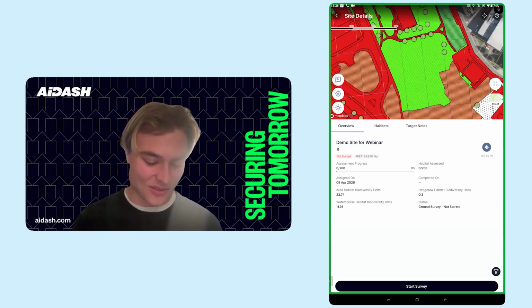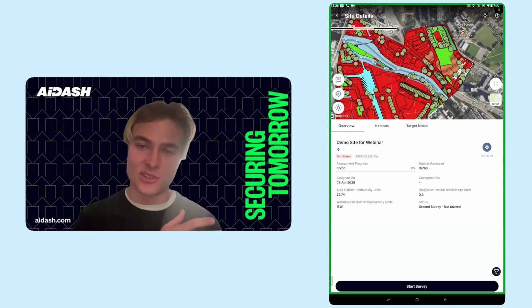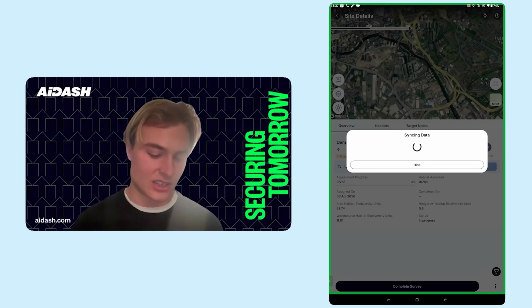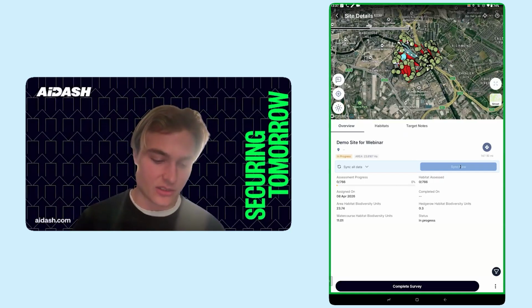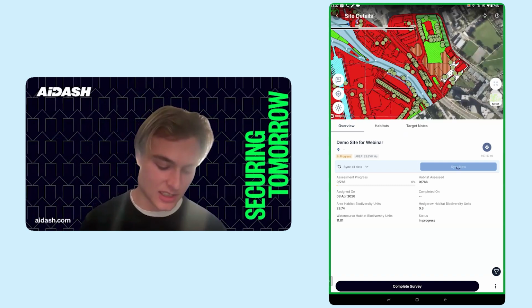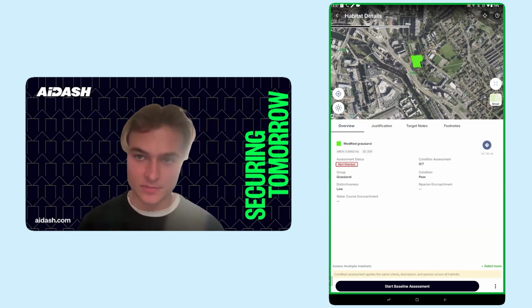Once we're at the start, the open survey, we need to start the survey, which will then move the survey into the in progress section. Once it does, it will sync the data, but we can hide that and continue working in the background. So we'll click back on the habitat, hit start condition assessment.